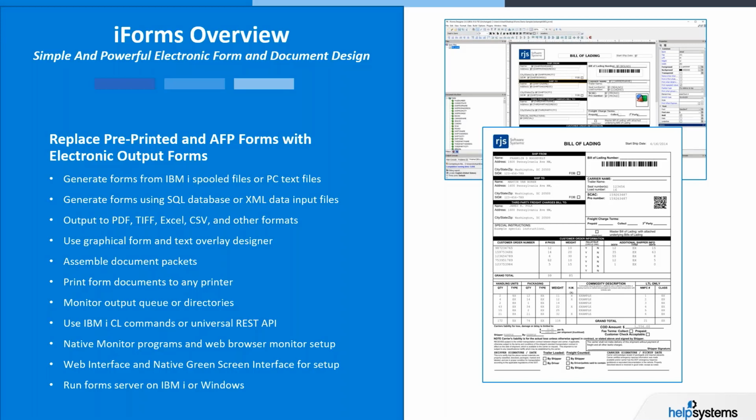The iForms solution gives you the ability to create forms from IBM i spool files, or PC-generated files like text files and XML files. So you can use different data sources at that point. You can also generate forms from SQL data, or other kinds of sources out there, or DB2 or anything like that, right? So we can connect to those different data sources to be able to do that.